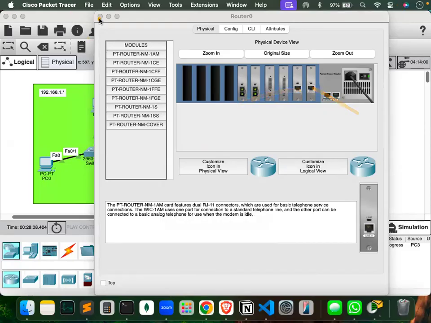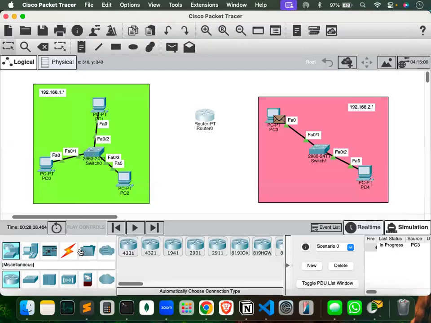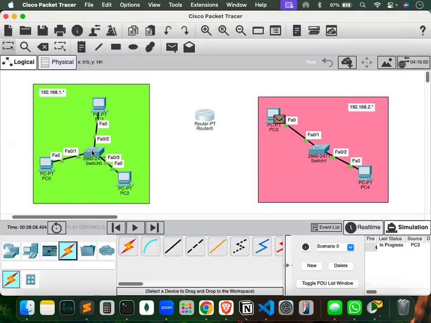So let me connect it now. I'll connect the router from the switch. Switch to router, that's 1 connection. Then switch to router, another connection. Now I can say all are in a way connected.